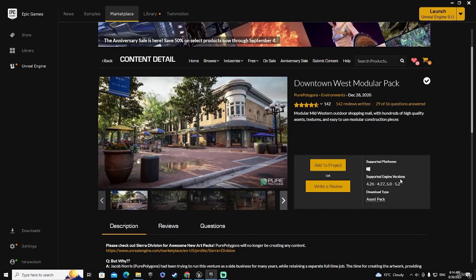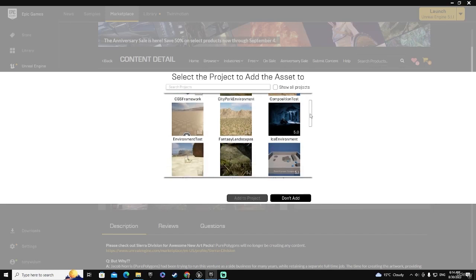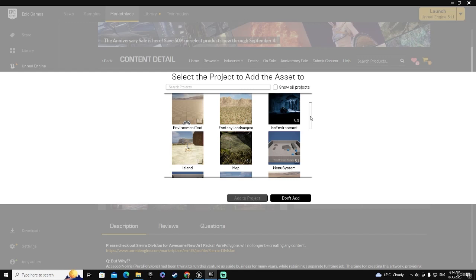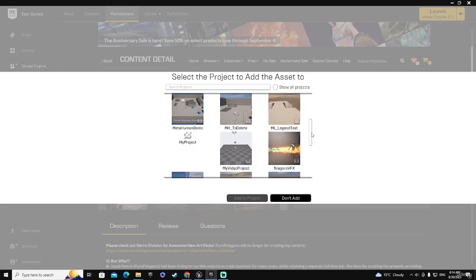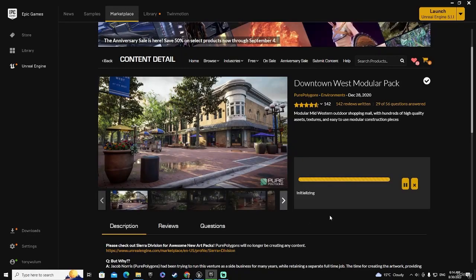And on the right, you will see to which versions of Unreal this is available. As we are using the 5.2, this is perfect for us. Now I am going to add to project. And from all the projects that I have related to 5.2, I am going to select this one, which is MetaHuman Demo. Add to project. And now we have to wait a bit for the downloading of this package. I'll go back when this process is finished.